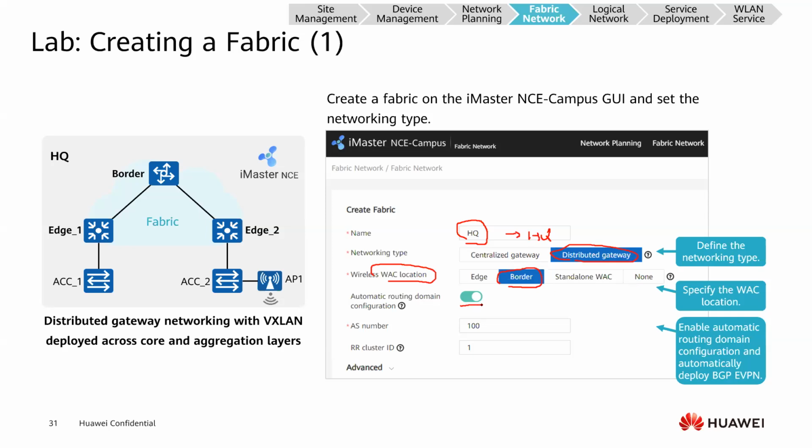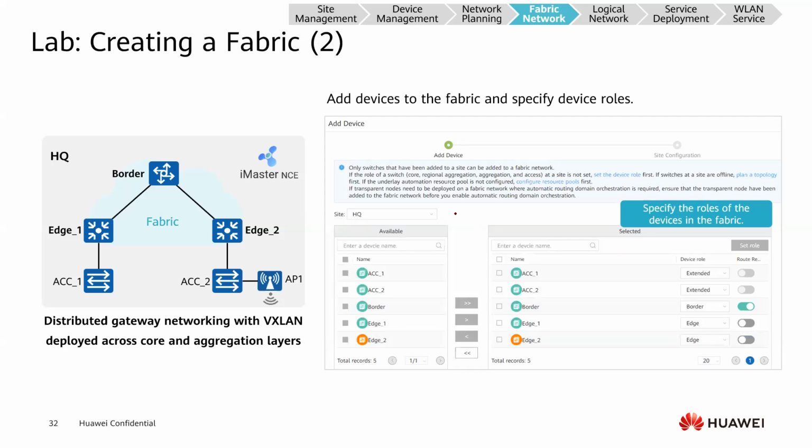And then you need to enable the automatic routing domain configuration to automatically configure the underlay network, and set the AS number and the RR cluster ID. And then you need to add the devices to the fabric and tell the controller the specific role for each device. So for the border, its role is the border. For the two edge nodes, the role is the edge. And for the two access devices, they are the extended switches for the fabric. Do you remember the fabric?